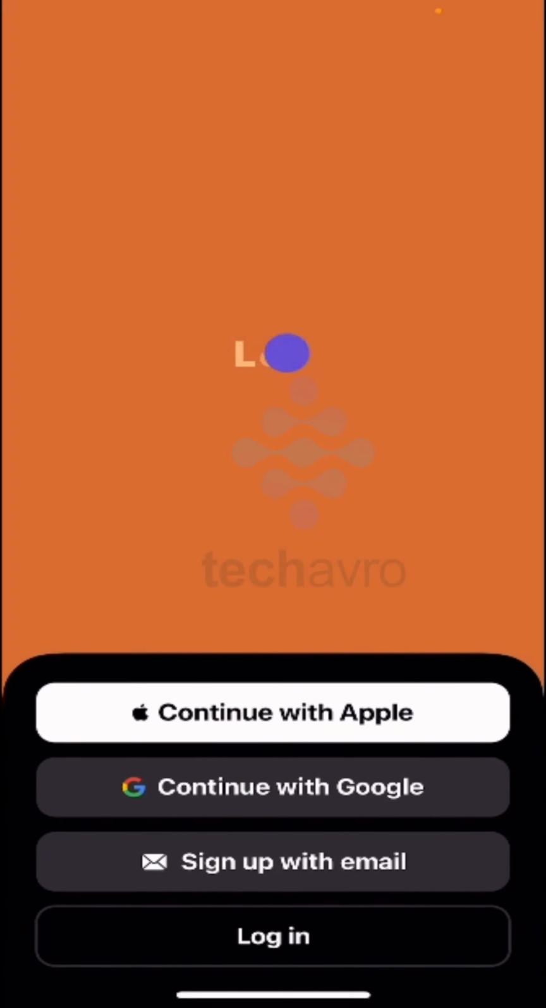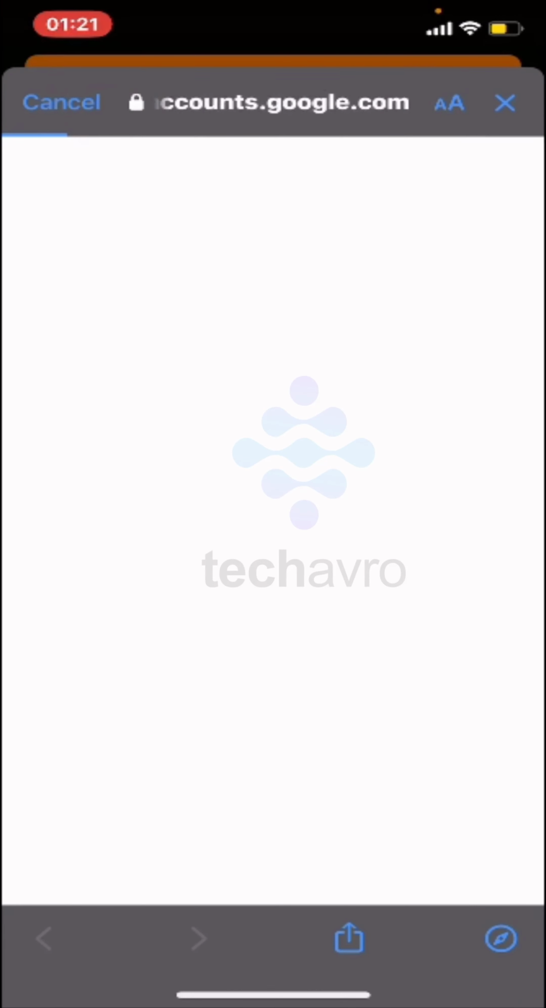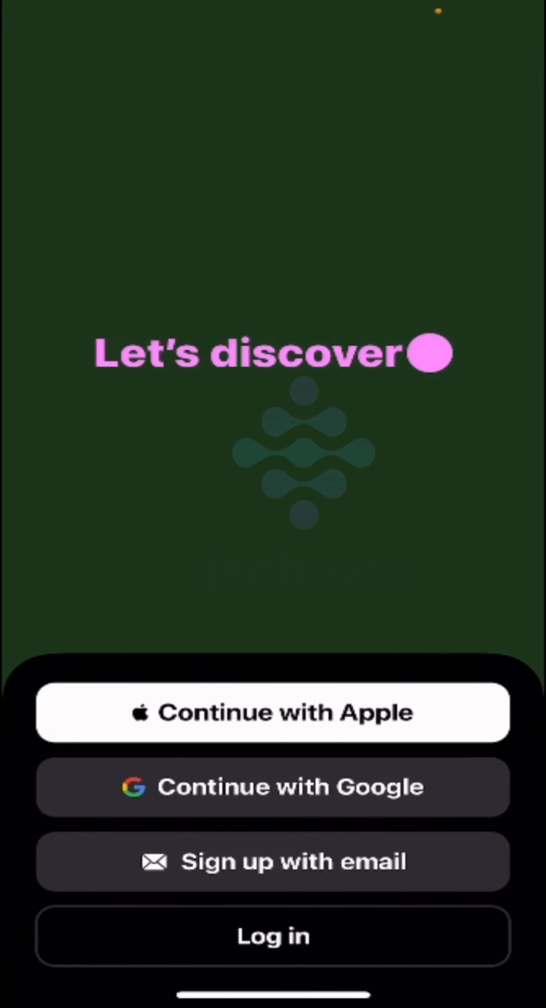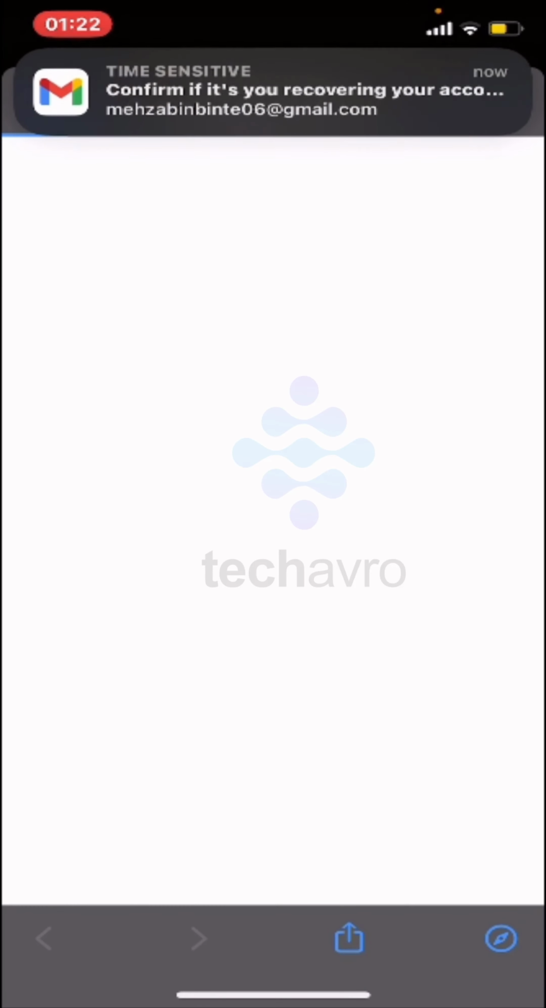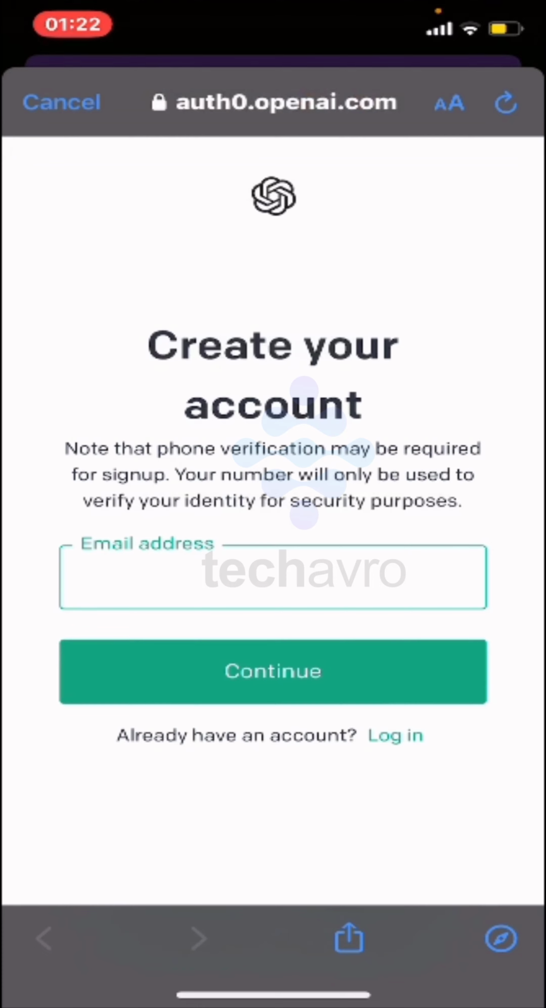And we have another option, which is Google. So we can also continue with Google. Just tap on Continue with Google. So yeah, and we have another option, which is our email. So this is how we can use our Chat GPT without a phone number.